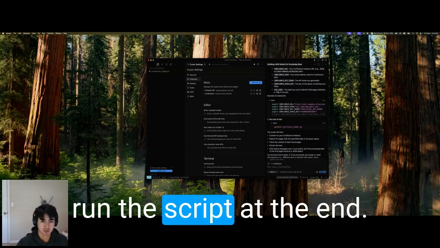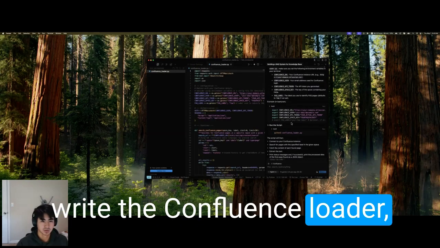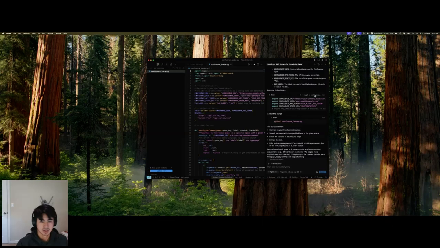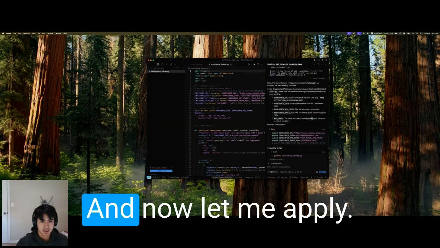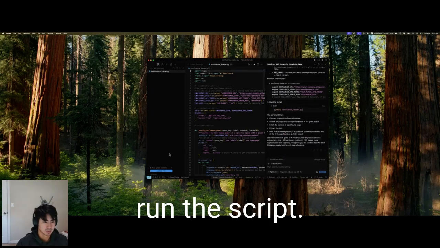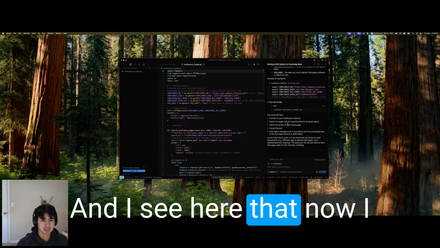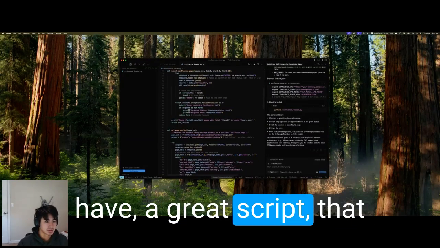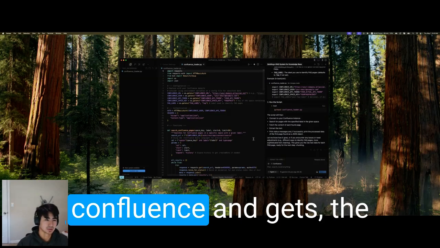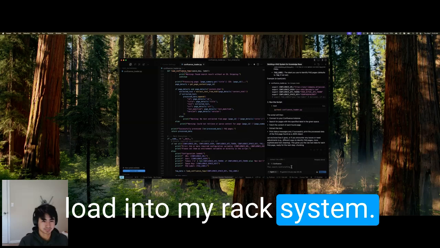And now it lets you even run the script at the end. So once I accept all that, it'll run the Confluence loader and, now let me apply, forge and then run. Okay. And you see here that now I have a great script that breaks down exactly what I need to do to configure my Confluence and get the knowledge base I need to load into my RAG system.